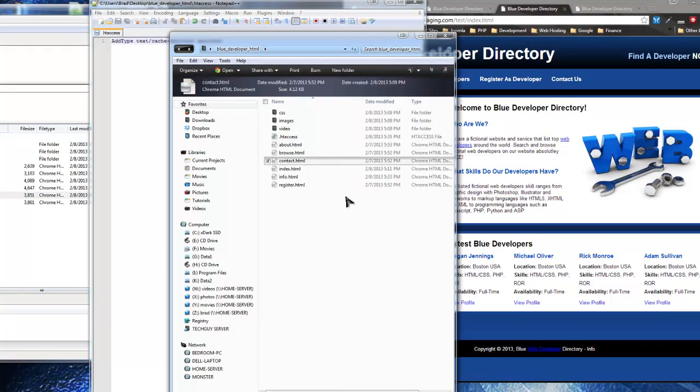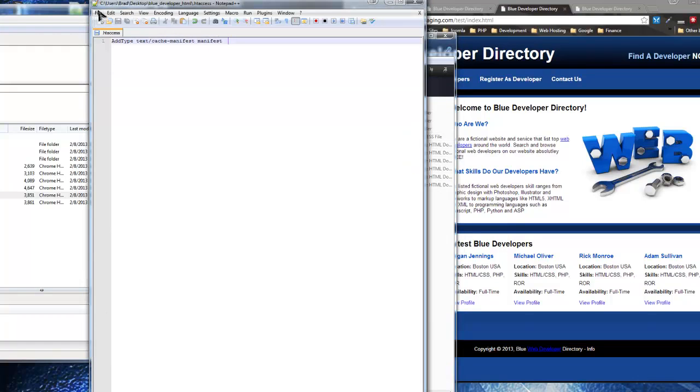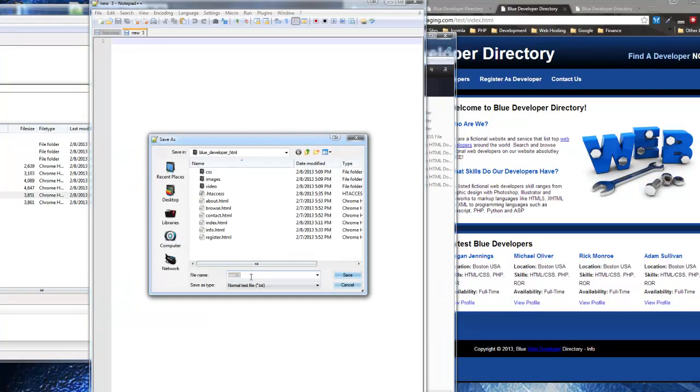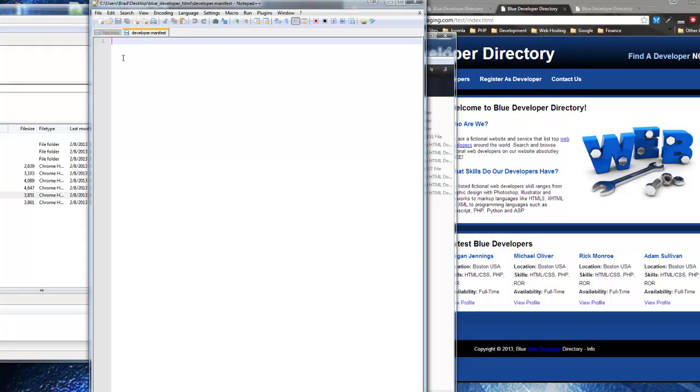So that's right there. Now the next thing I want to do is create the manifest. So again, new, and we want to save as, I'm going to save it as developer.manifest. Okay, and in here we want to have the cache manifest, and then usually you put the date. So 2013, what's the date? 2/08. Now we have to have the cache heading.